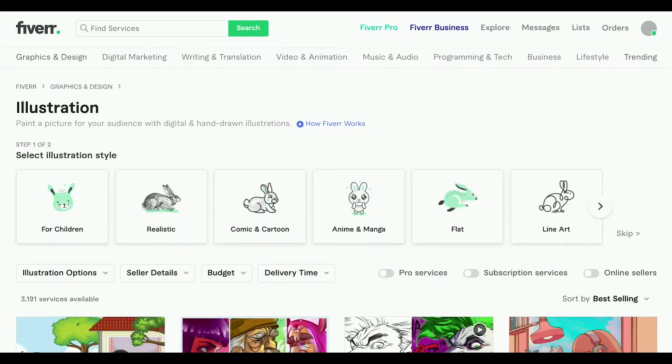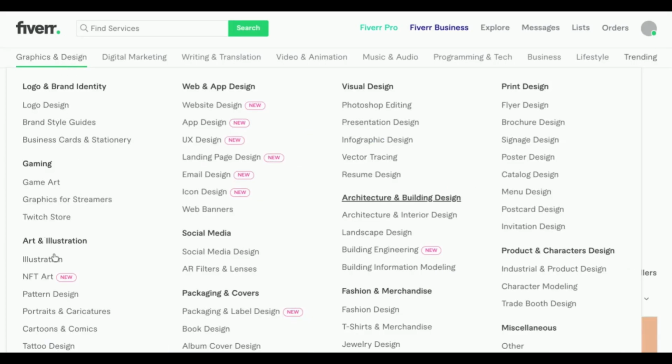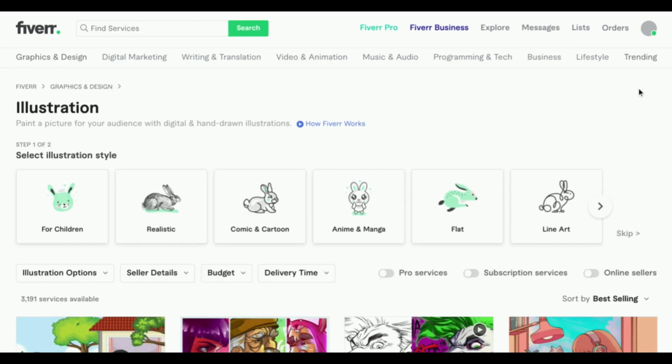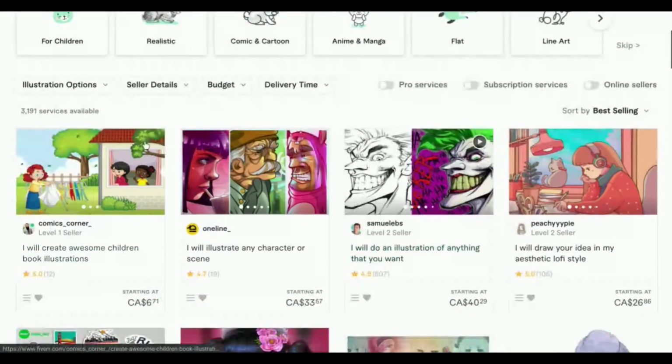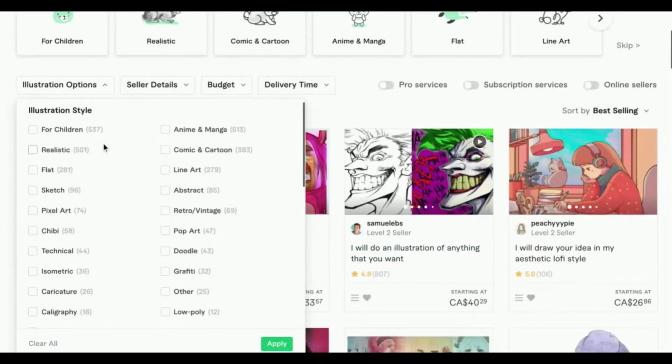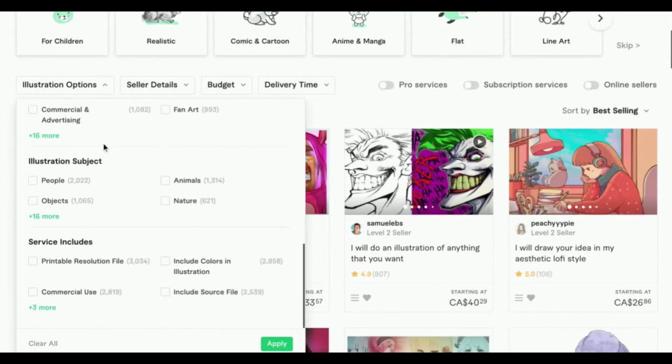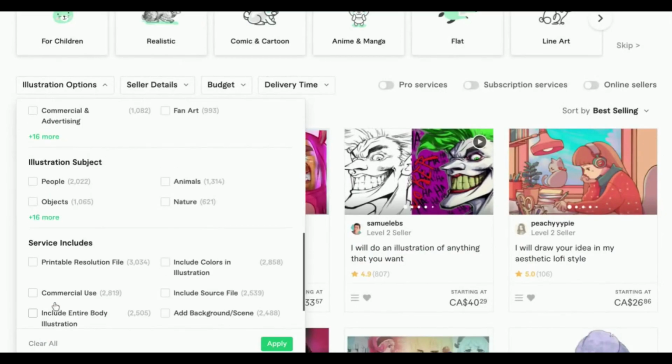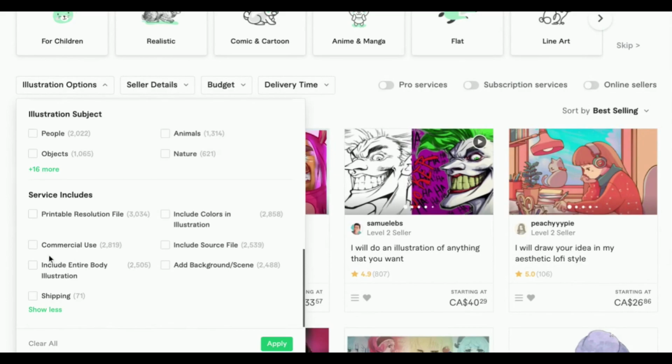So right off the bat here in illustration, I found this under graphics and design, art and illustration, and here's illustration. You can see that there are tons of different kinds of styles that people can help you create on this platform. One thing that you really need to be aware of when you are working on this marketplace is that you will want to have your creations suitable for commercial use. So let's go ahead and tick this off and see what comes up.